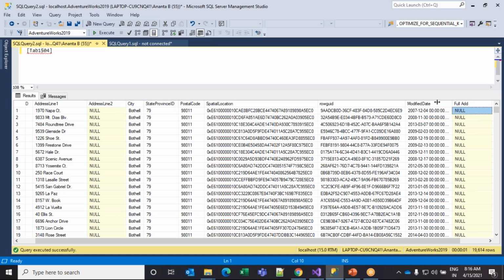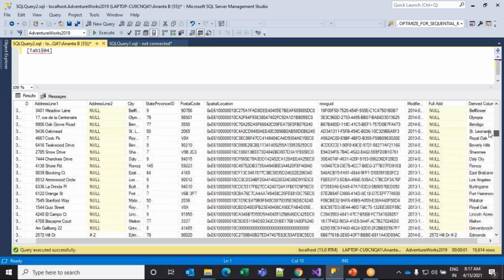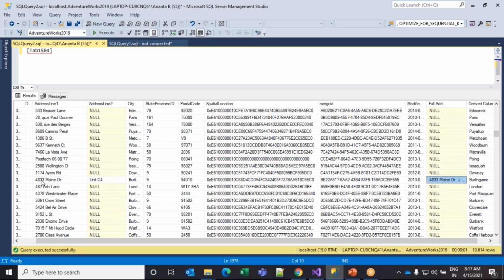So here we see I have concatenated address line 1 and line 2, but I didn't get any full address, without any error. Here I got it, but in this case I didn't get it. Address line 2 is null. That's why it's populated as null. So in the concatenation, if any of the parts is null, the concatenation will not work.